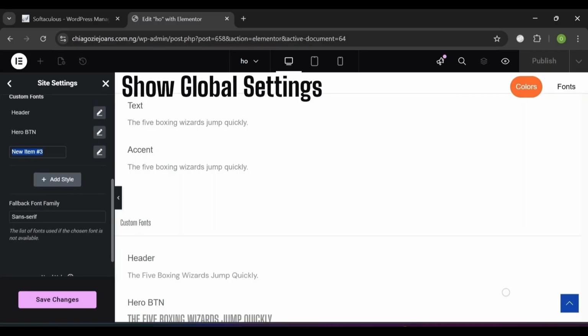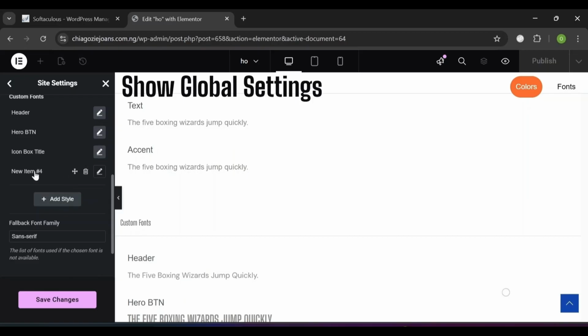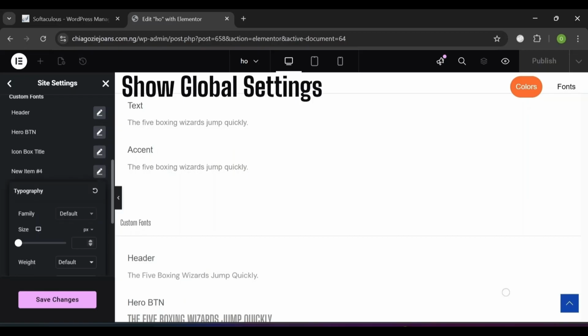Let's rename this icon box title. Now we click on add style here. Let's select the size. So we click on this edit button, make this size 24, make the weight 800. So we can rename this review.